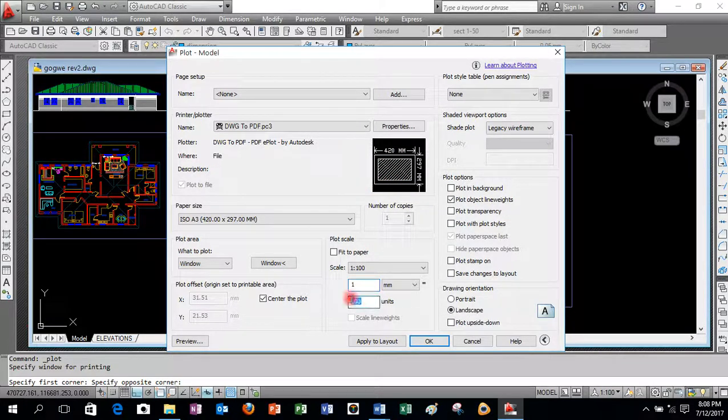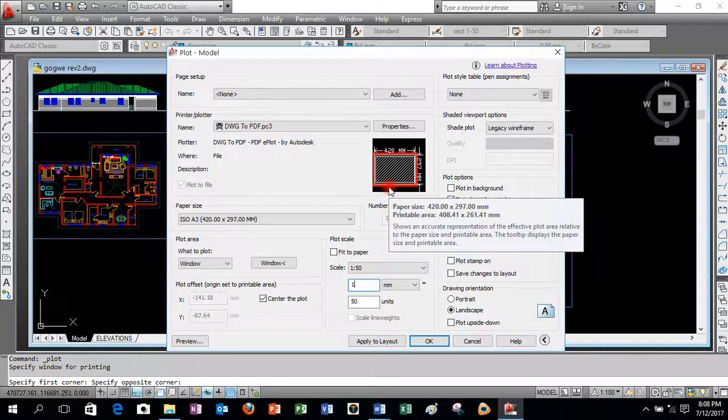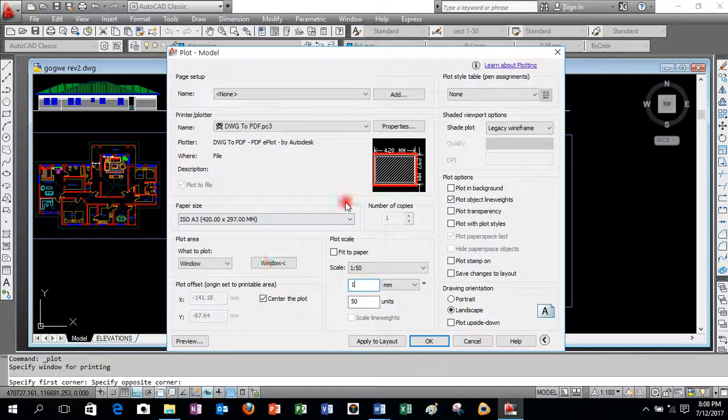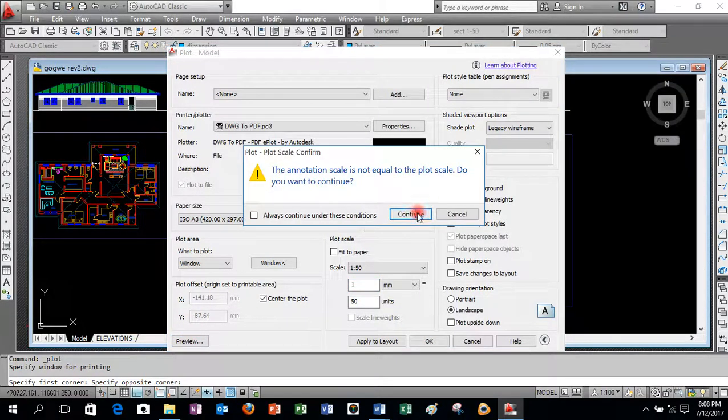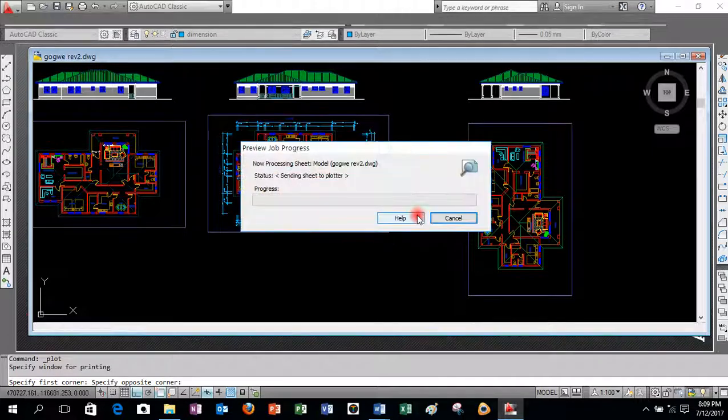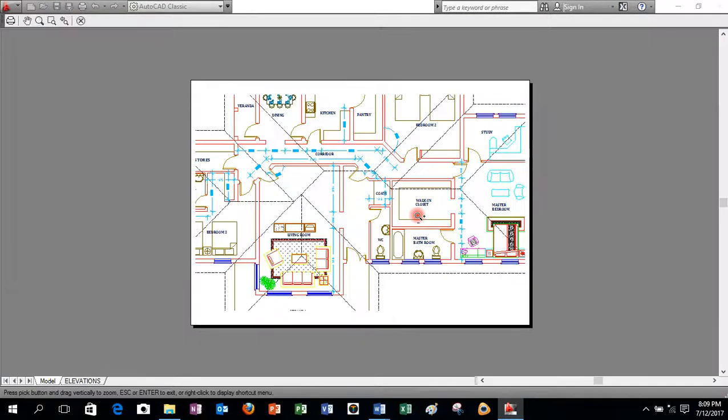If you want to print the drawing to a scale of 1 to 50, you type 50 here. That is 1 millimeter to 50 units. Let's see what is happening. With 1 to 50, you can see there is that red line, which means that not all parts of the drawing will be printed. Maybe to preview whatever we are going to print, you go to Preview. Of course, there you say continue, and let's see what is going to be printed.